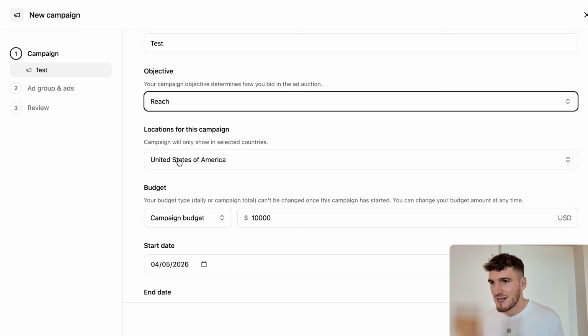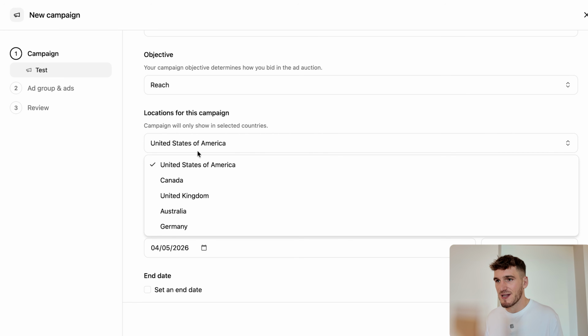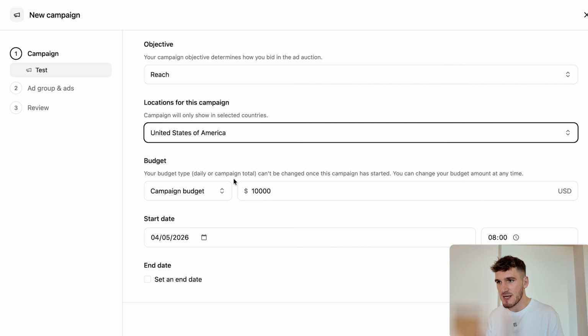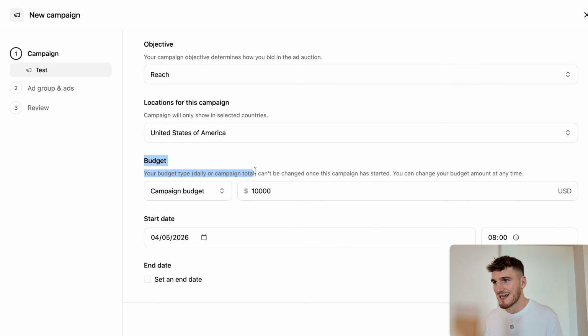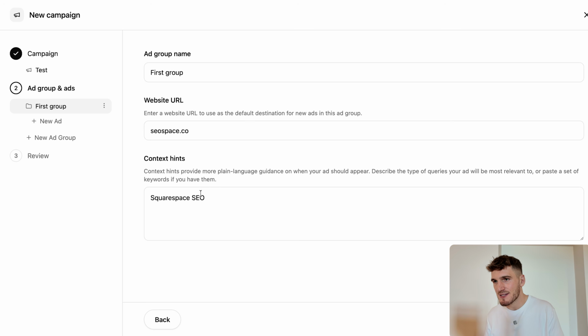From there, you've got the ability to select the locations for this campaign. Now, where you can actually roll out ChatGPT Ads now, as I've already mentioned, is very, very limited. And then from there, you can actually select a campaign budget. Now, in the Ad Manager settings, that's where you actually need to add your billing information. And then from there, you can add a start date and an end date before moving on to the ability to create an ad group and then create ads within that ad group.